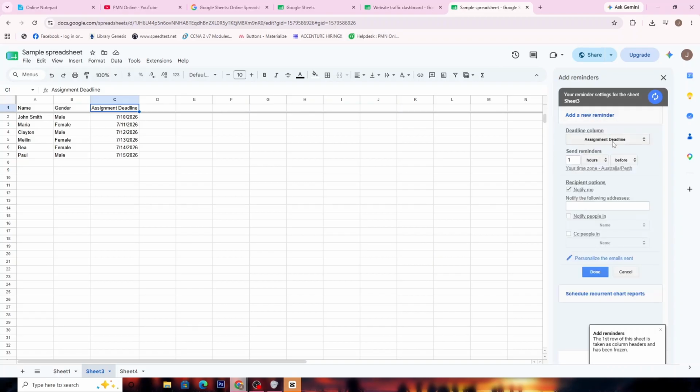The first thing you need to do here is identify your deadline column. This is crucial as it determines which dates the reminders will be associated with. The add-on might automatically pick a column it believes might be correct, but it's always wise to double-check. Ensure that the column representing your deadlines or due dates is selected accurately.